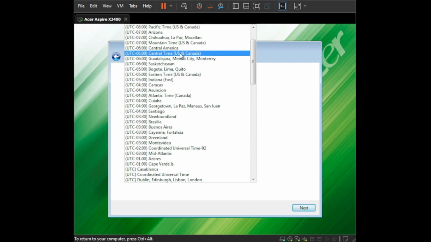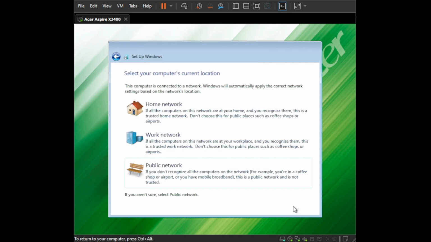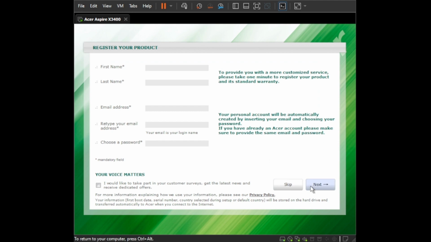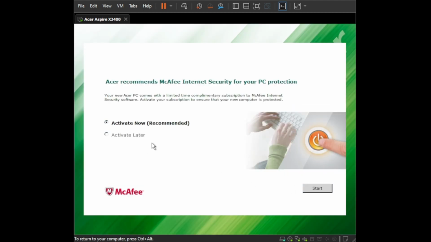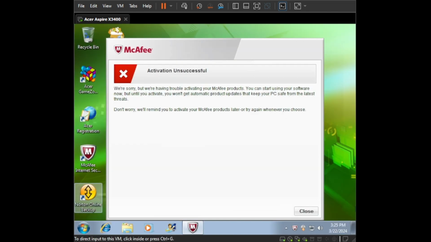We'll of course use the recommended settings. The time is incorrect. And we'll set it to a home network. And now to the desktop. So there is the registration card, and we'll activate the McAfee trial. Here we are at the desktop, and of course McAfee's activation failed.